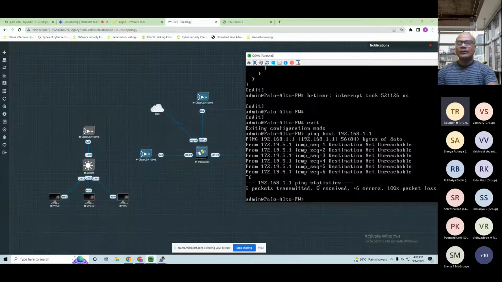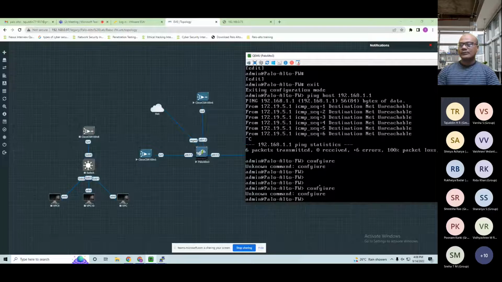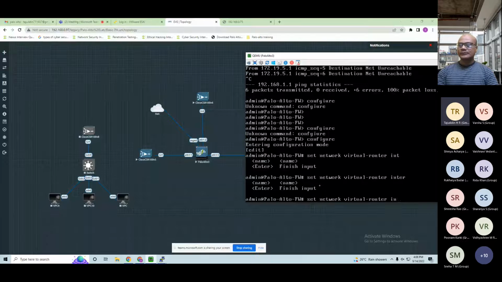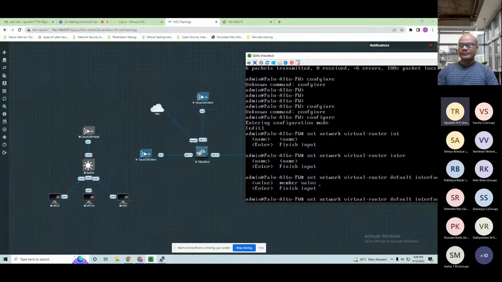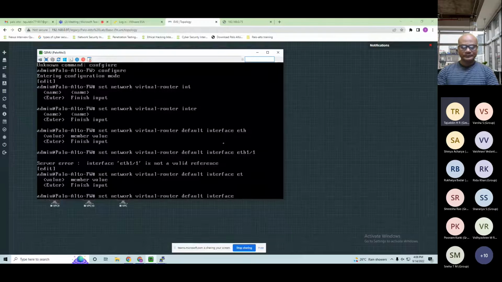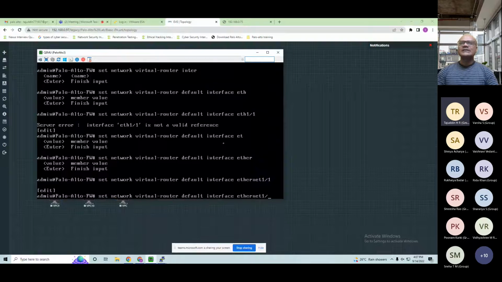Once you go to global configuration mode, configure will take you to the configuration mode. One more thing we have to do: virtual router default, interface 1 and 2. So we have to make this the default one. Set network virtual router default interface Ethernet 1/1. Same thing, I'm setting the virtual router.